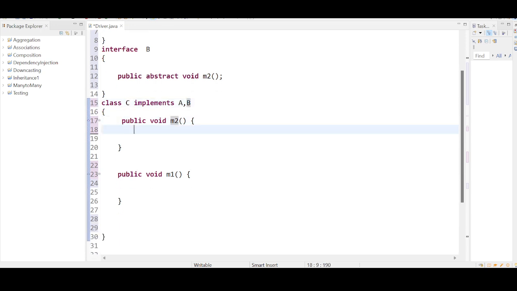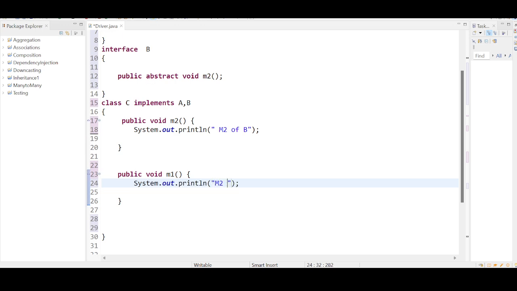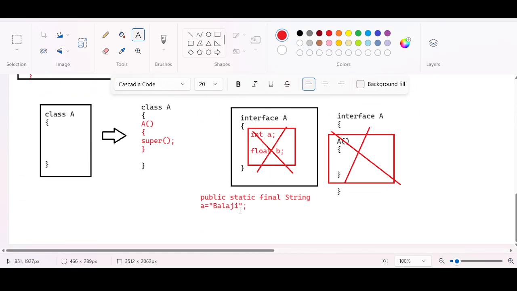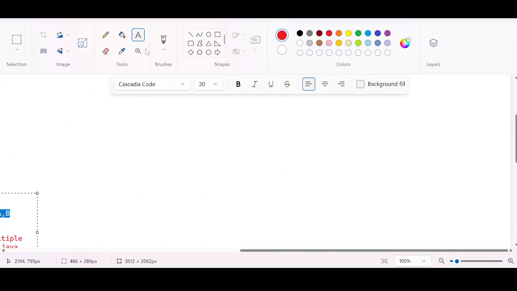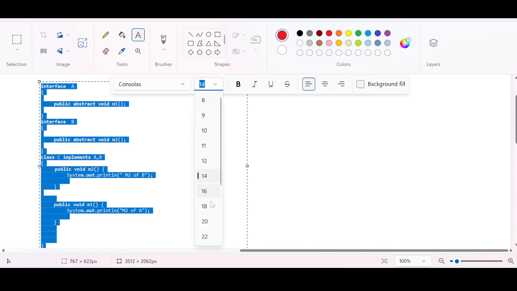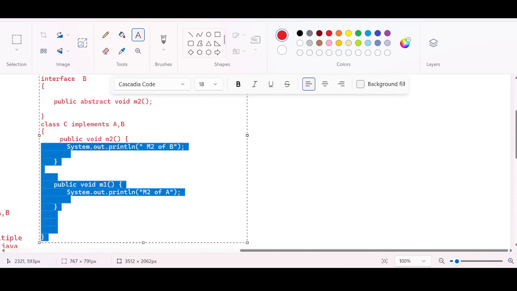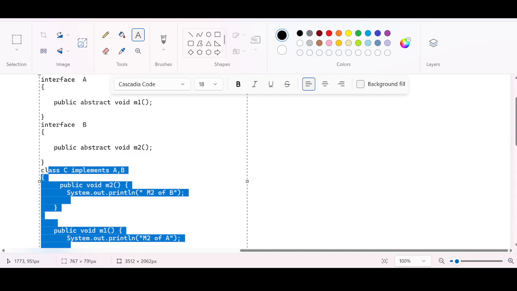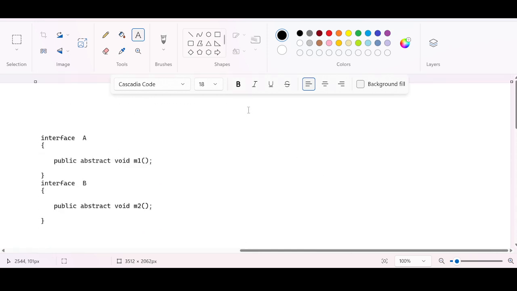Okay, let me add some code here. System.out.println, m2 of B. Okay, m2 of A. Okay, so let me copy this code and go to the paint screen. Let me increase the font. Okay, here is our code.